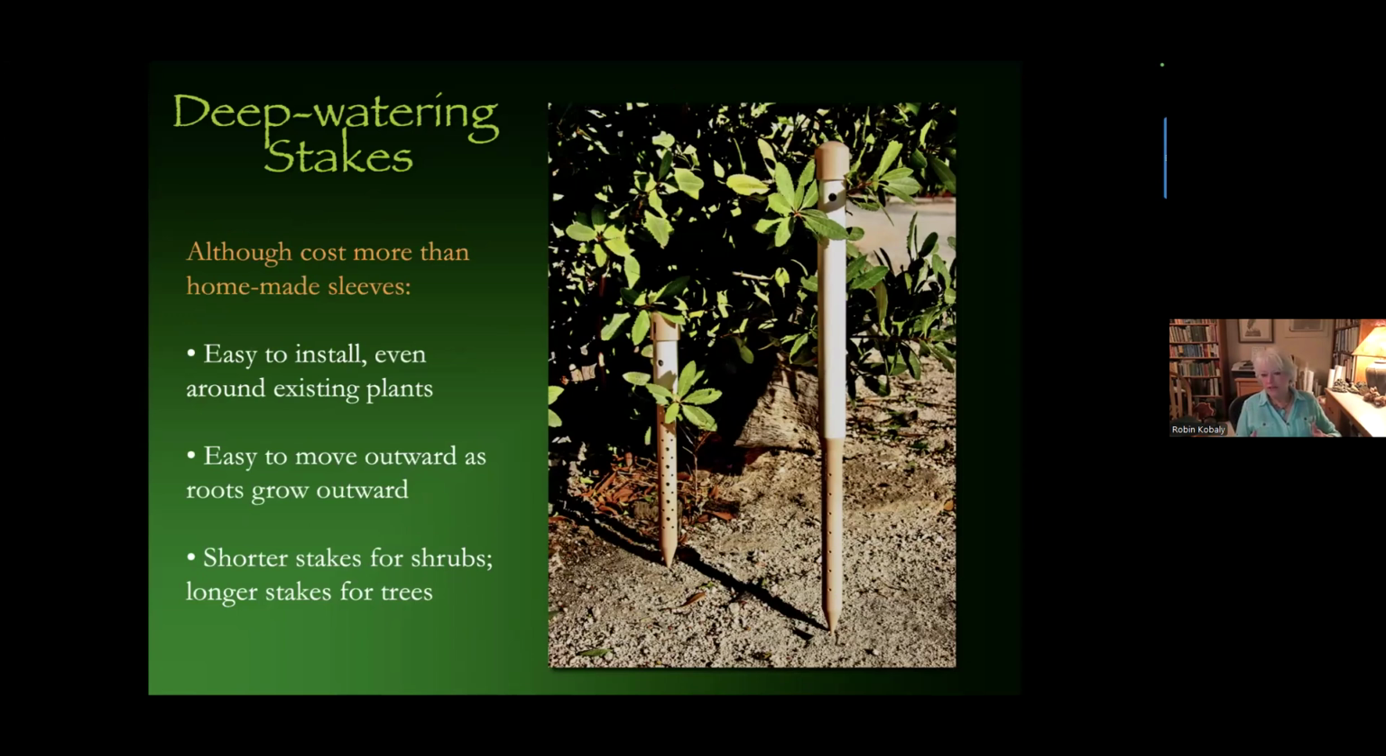So that's why I like to use deep water stakes for established plants. You can put these in for new plants too, but if you have established plants and you want to add a deep water stake, you just take the cap off, and with a hammer or a rubber mallet, you pound it in at the drip line of the plant. That's where the absorbing roots are. Then stick your emitter down, or you can even put an adapter on your hose to get the hose to go way down in your tube, so you can water it.